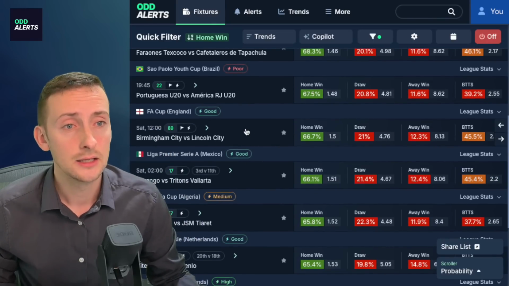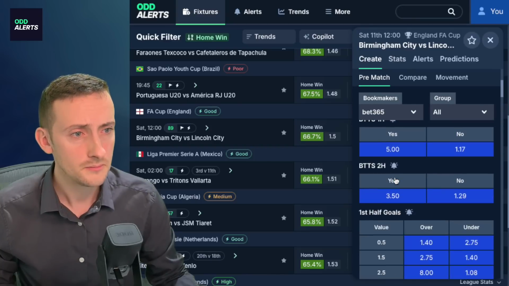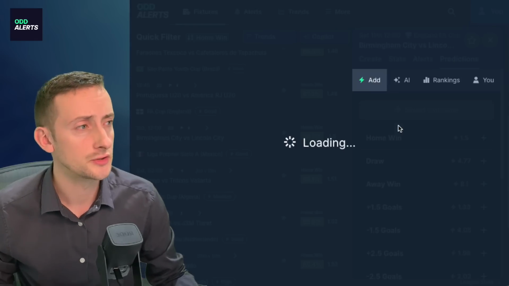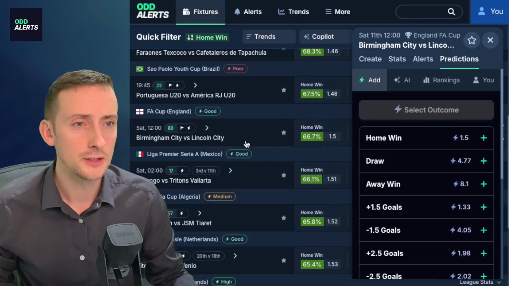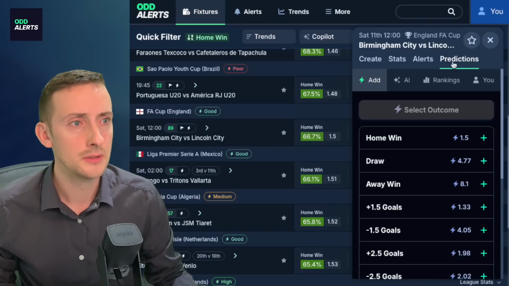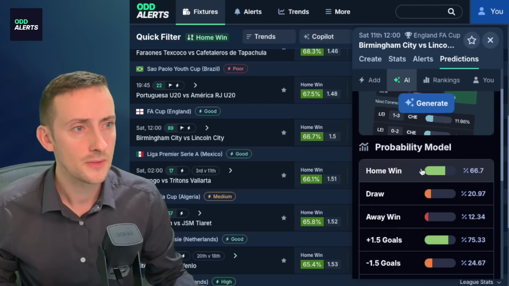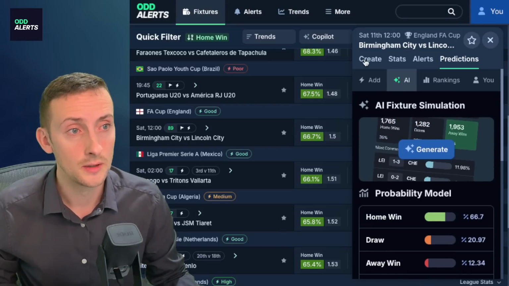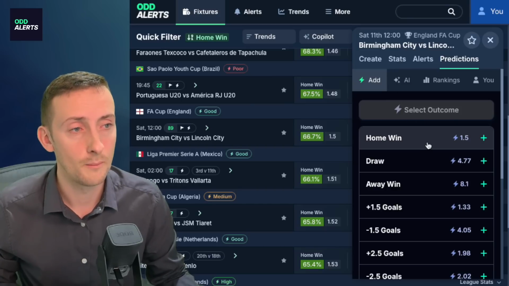Birmingham City against Lincoln is a value bet, and of course Birmingham doing very well. And what are they to win? They are 1.62, and we can check the probability model. I'm just showing you how you can do this if you're new to OddAlerts or you're looking to dig deeper into the games once you find them. The predictions tab will show you the probability model. Just click on this button here, and you can see that it is 66.7% rating. We were filtering for 65, weren't we? So I imagine this is a marginal value bet. It is 1.65, and the odds are 1.5.